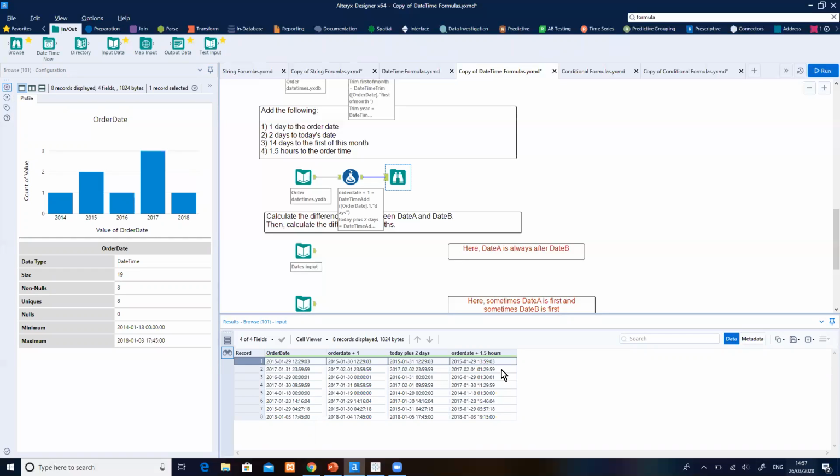But anyway, in our last column, we have just added an hour and a half to that order date. So where the original was the 29th of January 2015 at 12:29, when we add 90 minutes, we've got the 29th of January 2015 at 1:59 p.m. So just added 90 minutes onto that.